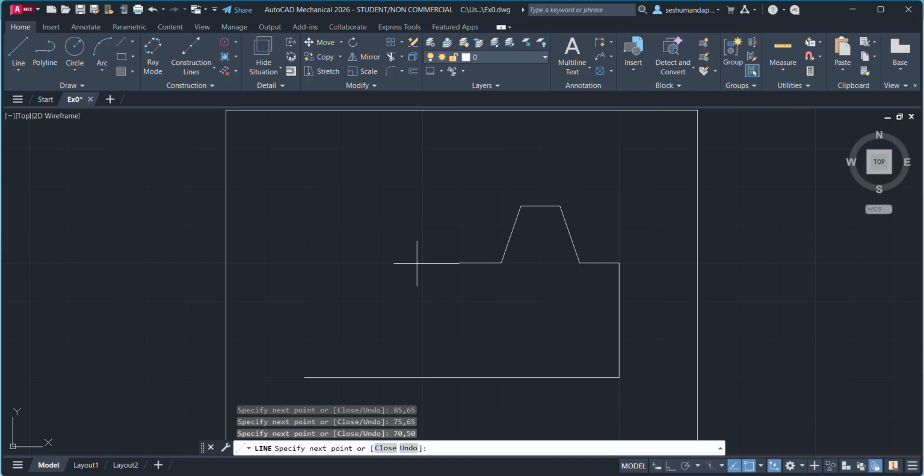We need movement only in the x-axis at a distance of 20 mm. Here the x coordinate point is at a distance of 70 mm. So we need to reduce 20, so it is 50. The point is 50 comma 50. Press enter.